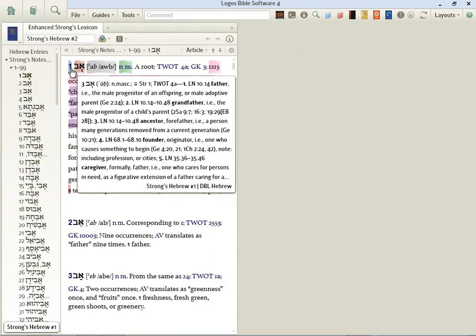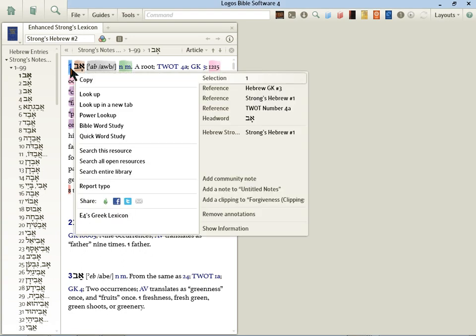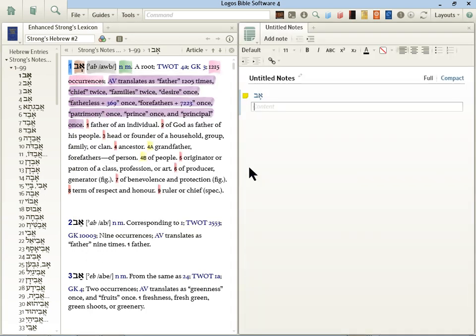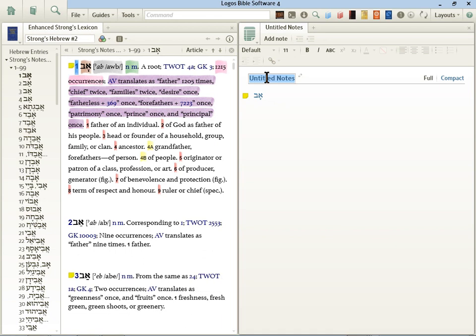Let's do one more feature that's really important, and that is adding notes. This is something that's really powerful in Logos. I'm going to right-click on the Strong's number 1. When I do that, you're going to see a menu appear with several options: selection 1, reference to the GK number, reference to the Strong number, reference to the TWOT, and the head word. I'm going to click on head word, which is the Hebrew word, and add a note to untitled notes. We're going to relabel this note and type in father, which is what Av is. And we'll just put a little note down here: father.